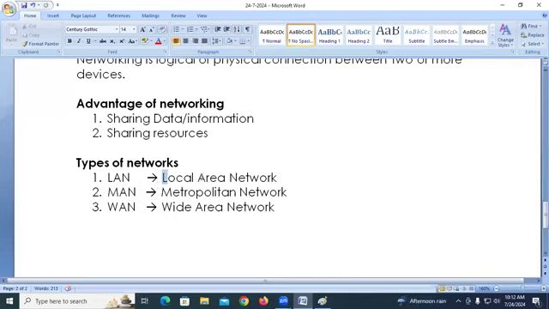LAN stands for local area network. Local means within the organization; they don't have any other branches. Now, a metropolitan area network is for short range. A metropolitan area network means they have a number of branches, so they develop a MAN. If it is more than that, they go for WAN, which is nothing but wide area network.